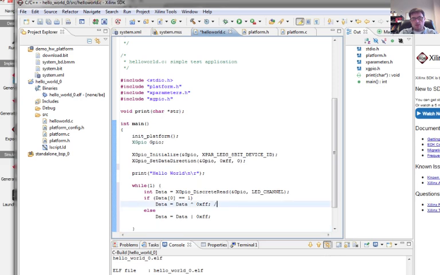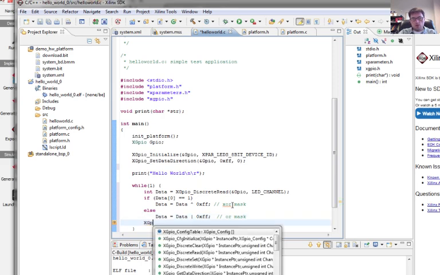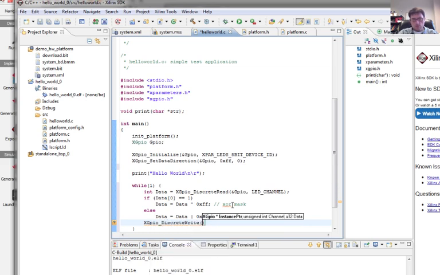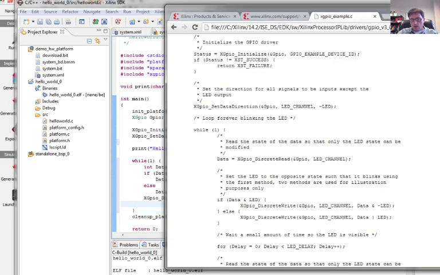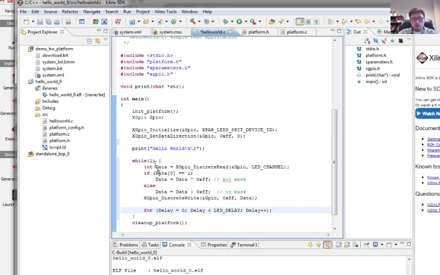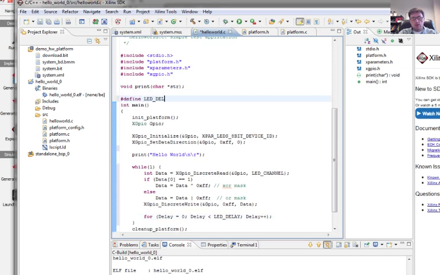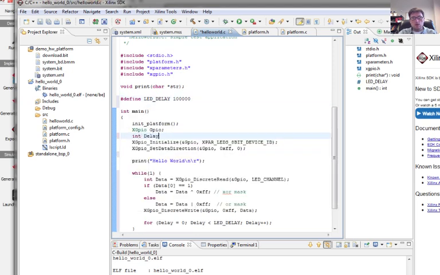So we can use an XOR mask, and here we can use an OR mask. And then we'll do XGPIO discrete write. And we're going to again do GPIO. In this case, we're going to do 0xFF. And we're going to do data. And then we have to delay. And typically the way you delay on these things is just a loop. So let's pound define LED delay to some large number and then delay.